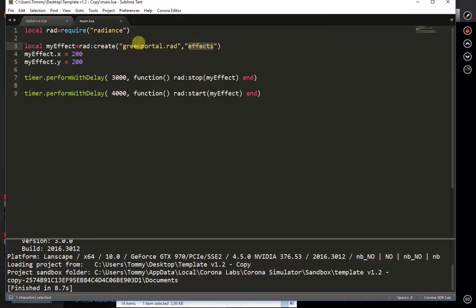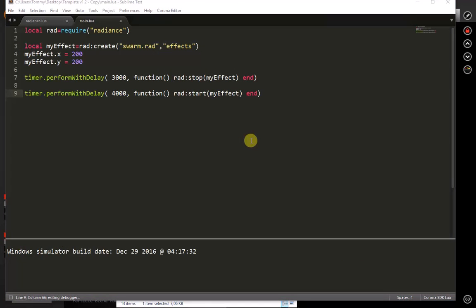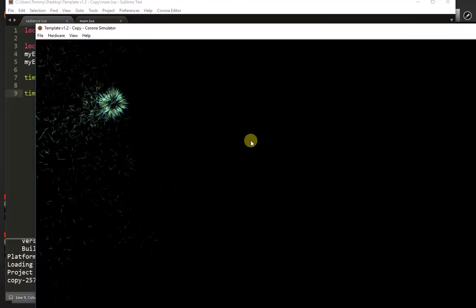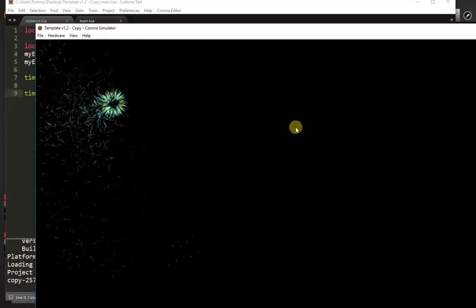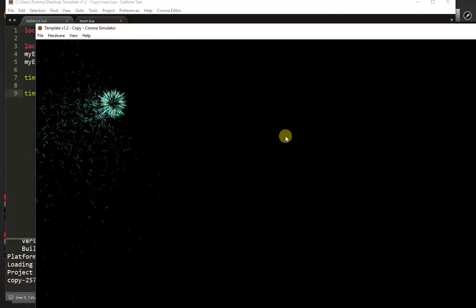Let's say I want to switch effects, so I will call this swarm. And there you have it. So it's very easy to load up the created effects in Corona.